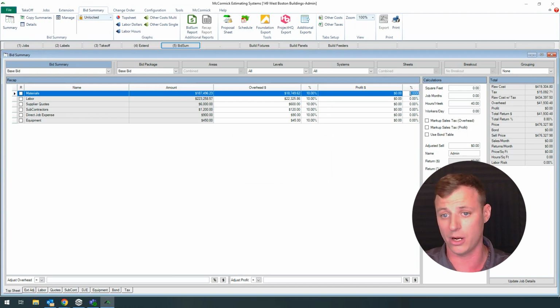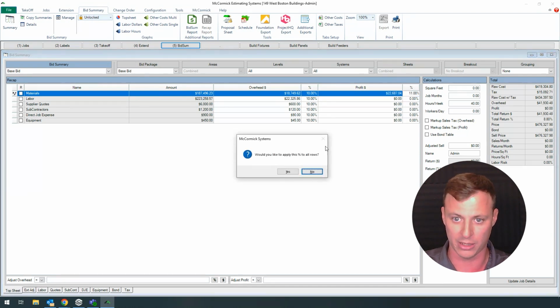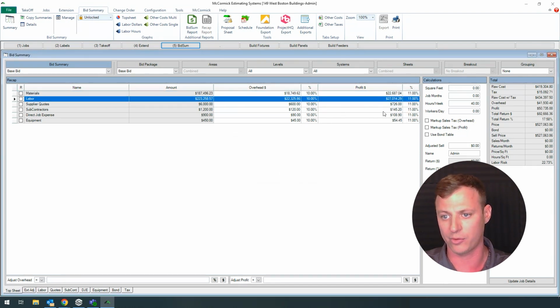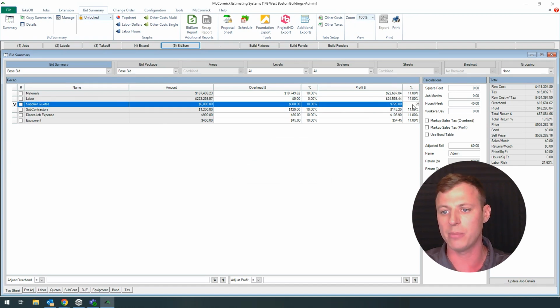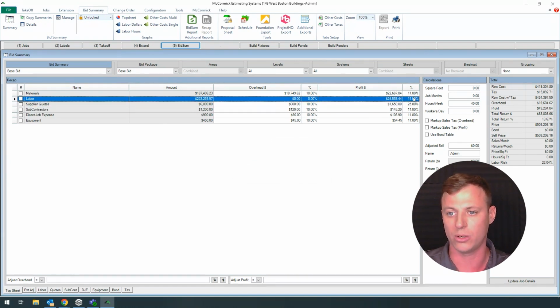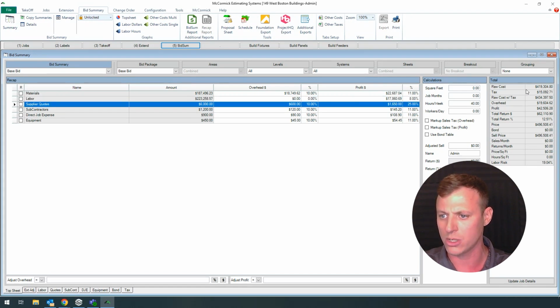Now, I could go in here and make adjustments. Maybe I don't want overhead on my labor. Maybe I want to account for some additional profit into my quoted material, but I'd actually take less profit on my labor. So you can make those adjustments if you need to. And then on the right, you have everything spelled out for you: raw cost, tax, raw cost with tax, overhead dollars, profit dollars, total return percentage. And now we've made it to that final sell price.